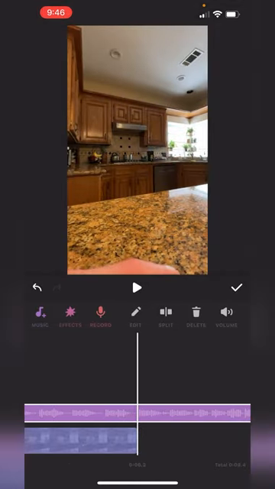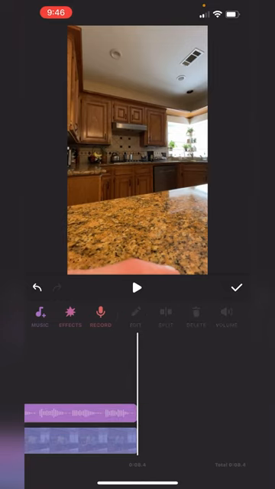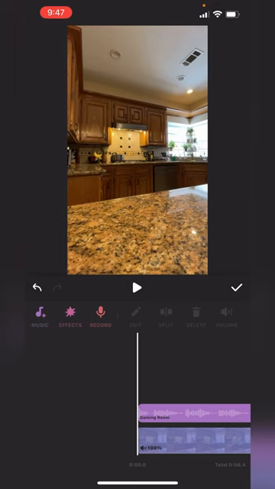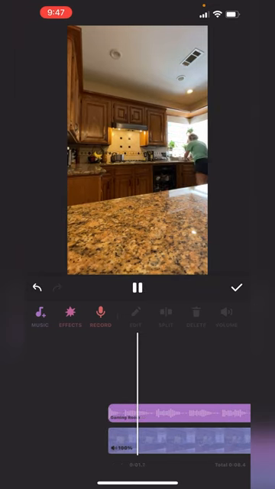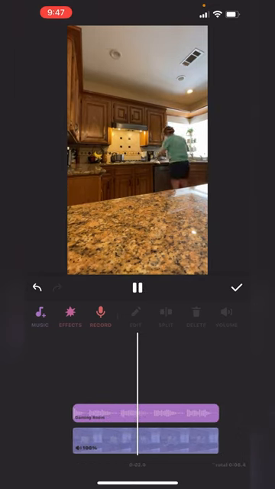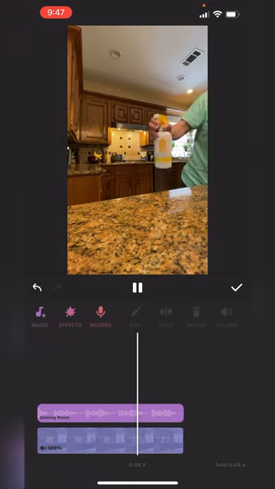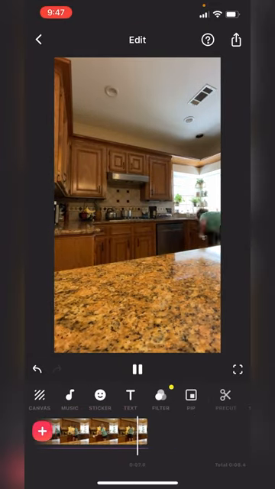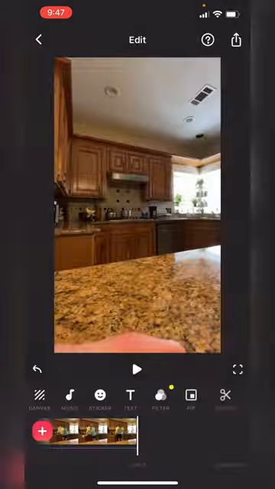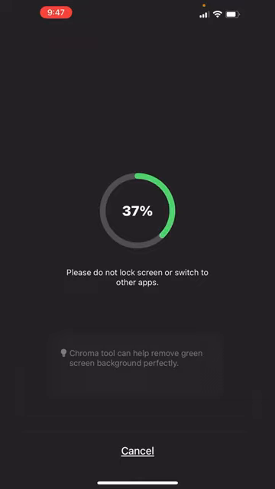Once I've pulled the music in, I want to trim that. So I'll split it, cut off the bottom, check it out. That's all you do. And then you can save it to your camera roll, and now you're ready to use it.